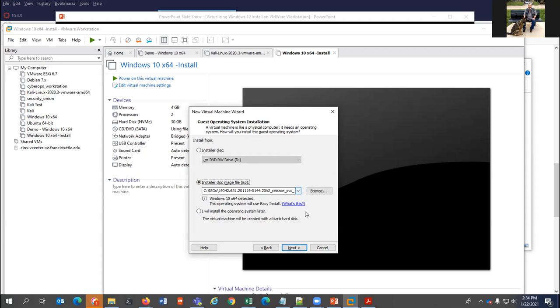The reason I like ISO images is because these things get updated all the time, and they expire. I don't want to have a bunch of optical drive discs laying around. So we're going to use this, but we're not going to install it now, because if you do, it's going to try to use something called Easy Install, and you will not get the experience of installing Windows 10 or Linux or whatever. Say, I will install it later.